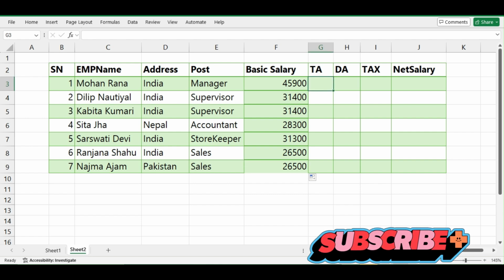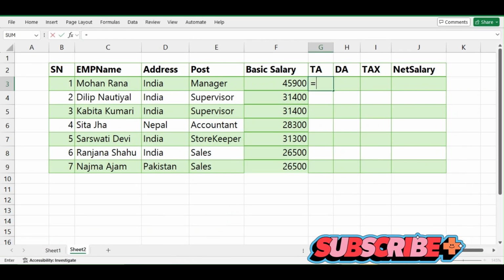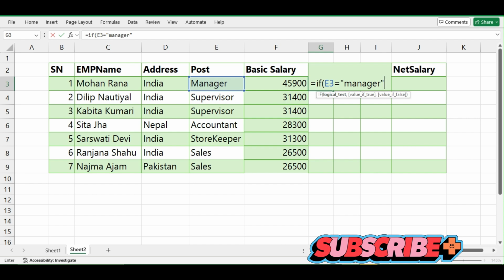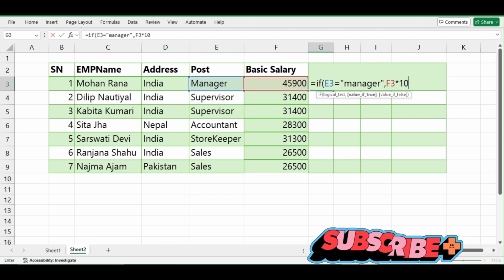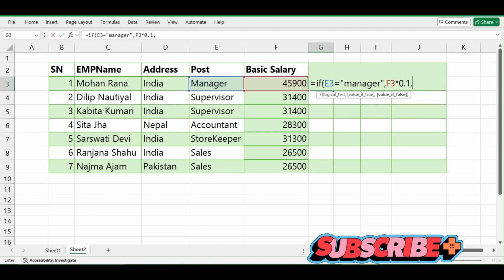Similar way, let's calculate the traveling allowance. Traveling allowance will be 10% for manager, 8% for all others. So directly we can calculate here, is equal to IF, first is equal to manager. This is not case sensitive. We can give the small case or large case, no problem. Manager, then basic salaries multiplied by 10 divided by 100, or directly we can give 0.1 means 10%. So bracket not closing, comma, else basic salaries times 0.08. So let's close the bracket and hit enter.